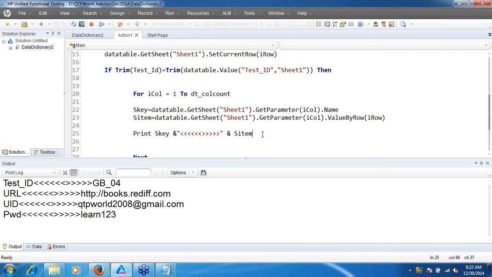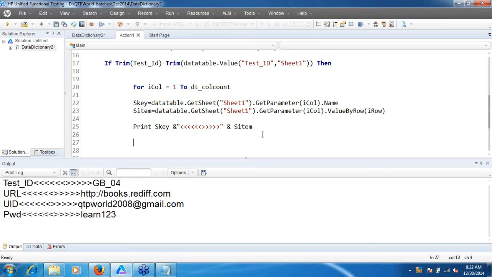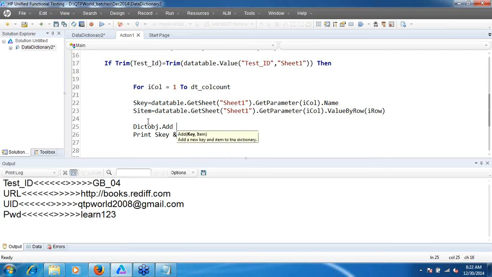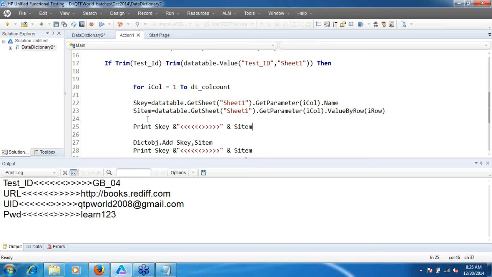How to add the things to the data dictionary now? Before this line of code, I'll say dict obj dot add, s key comma s item. Earlier we were happily printing it from the data table. I'll comment this. Now we have added the things to the data dictionary, and from there we are going to print it.